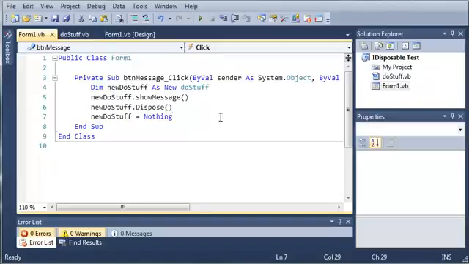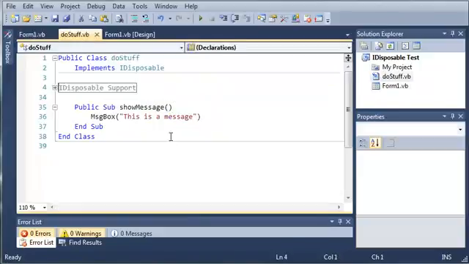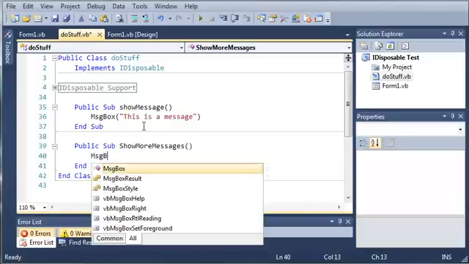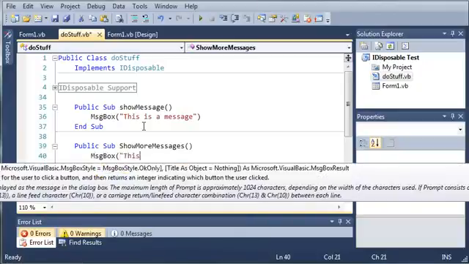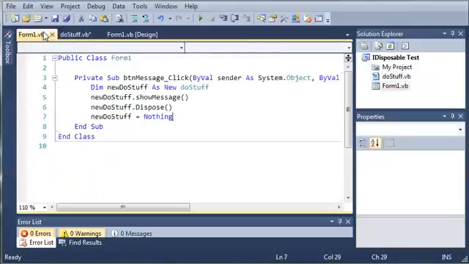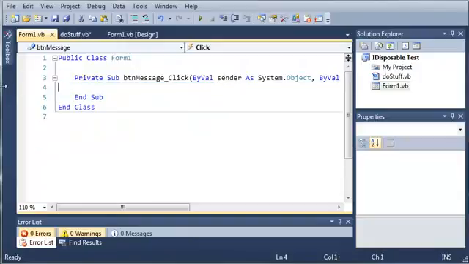So to create a little example of this, let's go into DoStuff and add a couple more subs. So public sub, let's see, ShowMoreMessages, and we'll just type MessageBox. This is a message, and we can go ahead and copy that a couple more times. Okay, so now we'll come back into Form1.vb and we will delete all of this code that we have right here.